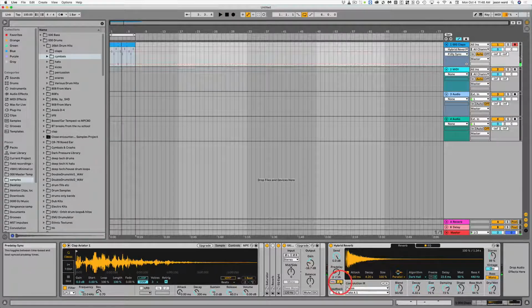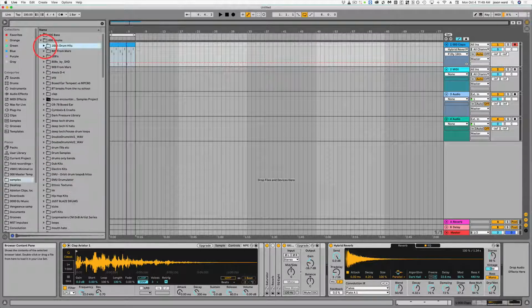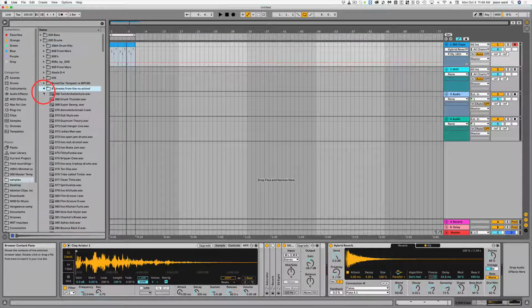Your pre-delay you can set to the BPM if you want, which can be helpful when you have a drum beat or something going on, and you can really hear what's going on. Let me see if I can just get a quick drum beat here.